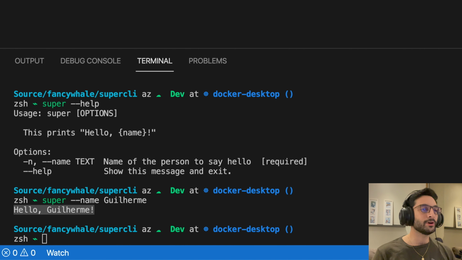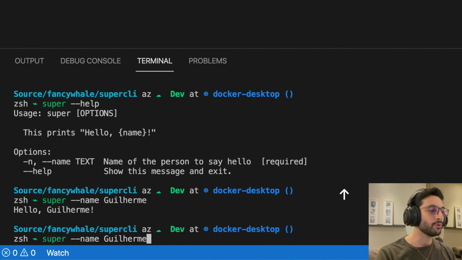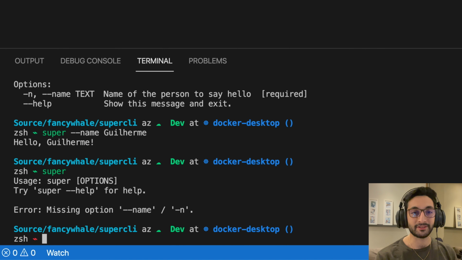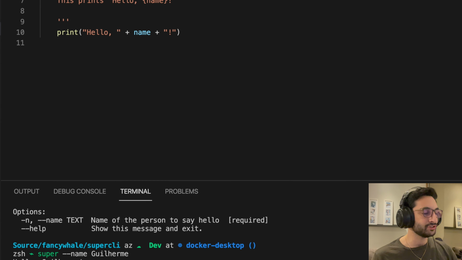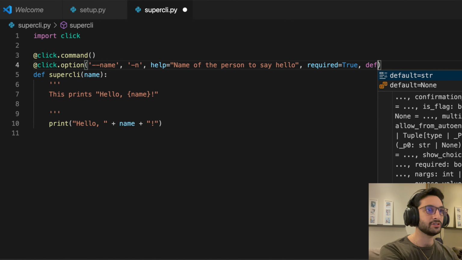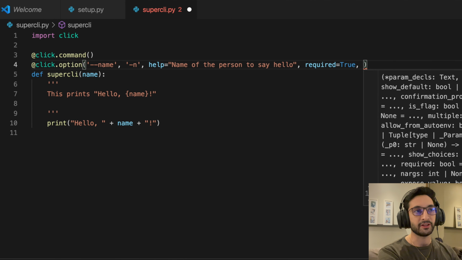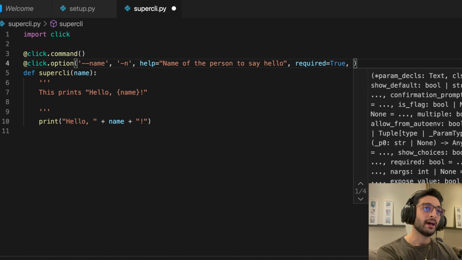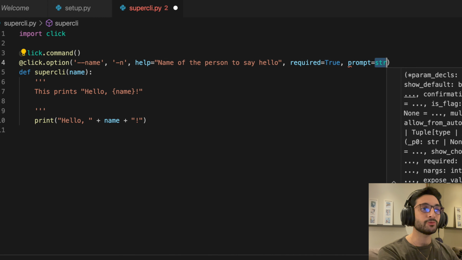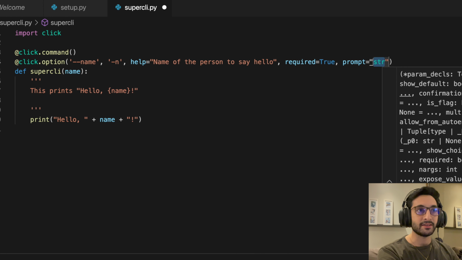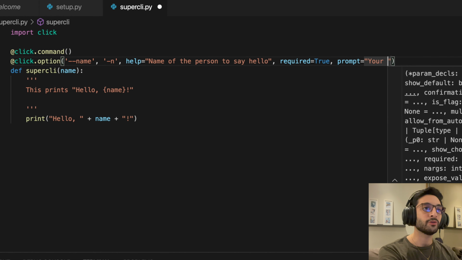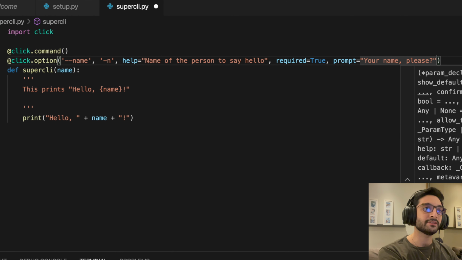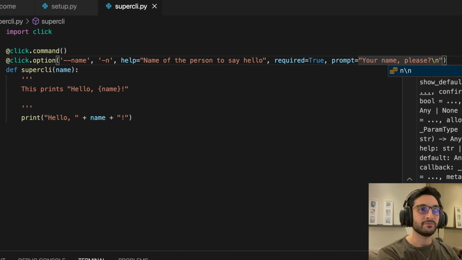Now let's say we wanted to not throw an error whenever someone just calls out super but doesn't actually pass along the name. So Click has a bunch of ways that you can work around that. So you can actually do a default value, which if it is required, we don't want a default value, of course. But you can actually do something really cool like prompt. And tell it how to prompt: your name, please, and then a new line.